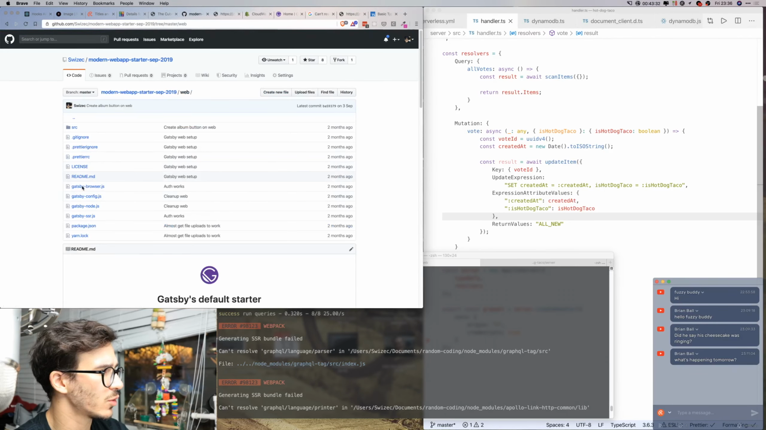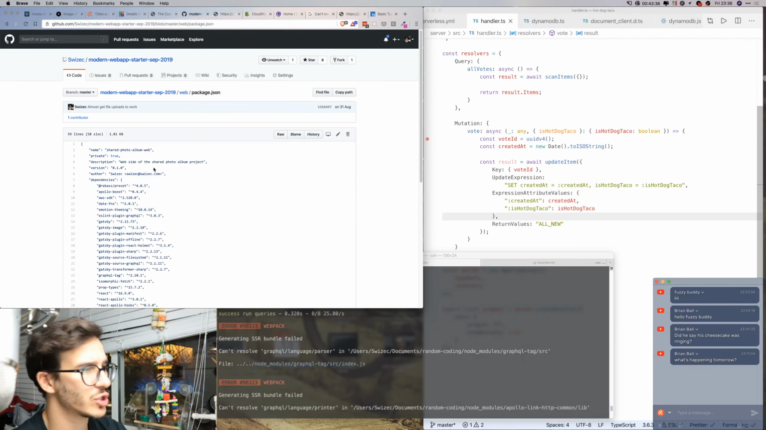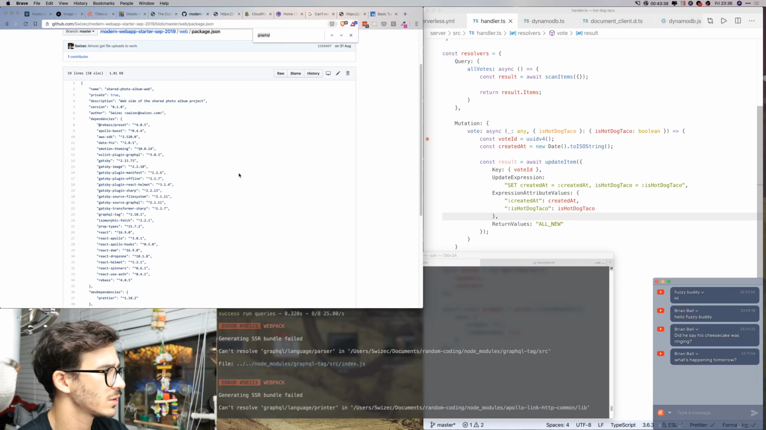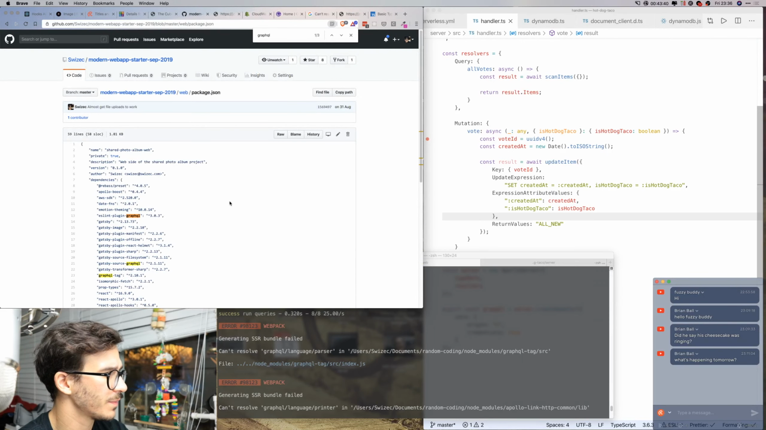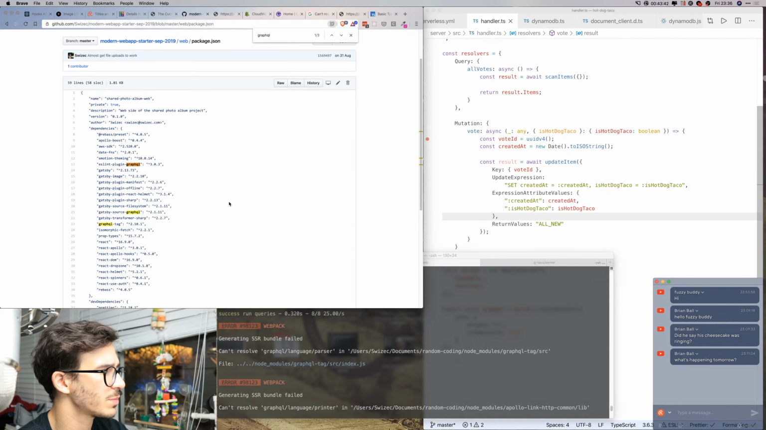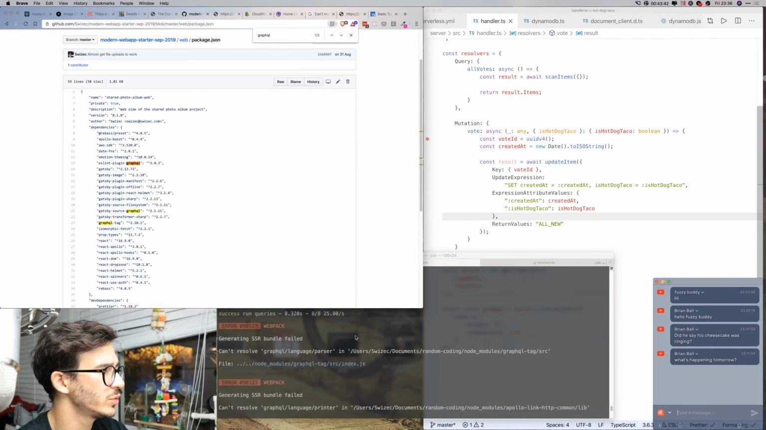Let's see, what are all of the dependencies we have in a working project on GraphQL. Gatsby source, Apollo boost. Oh, is that what I need? Yarn add Apollo boost. I think that's something I might potentially need.